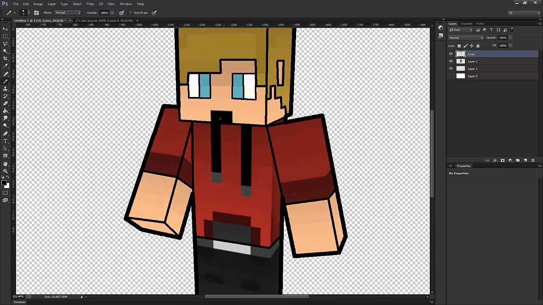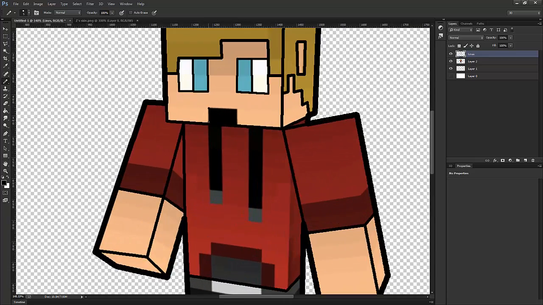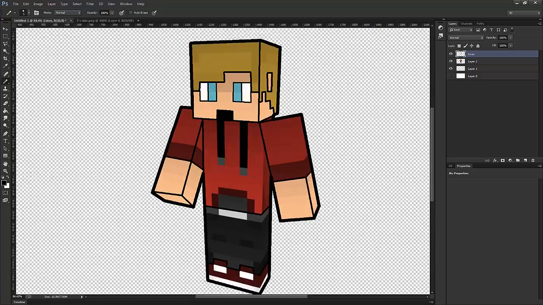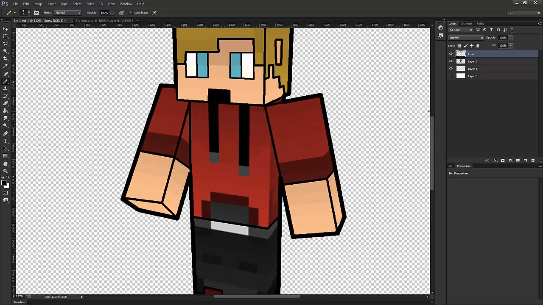Finish off his eye. We're going to go around his mouth here. Kind of hard to see, but oh well. It'll work. So you got some smaller details in, and I'm gonna finish up his details and I'll be right back.